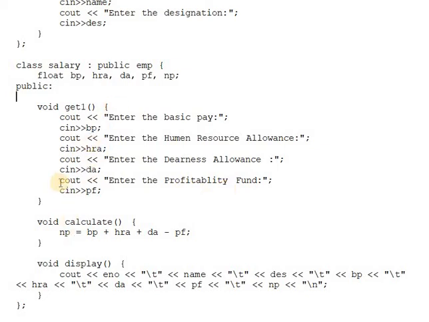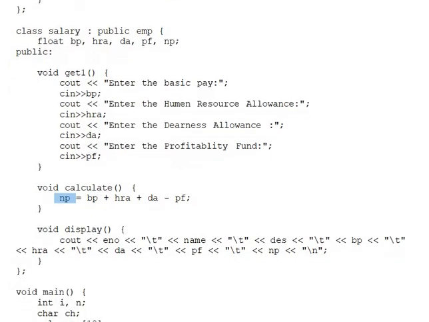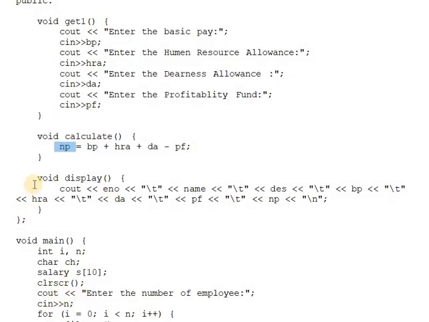Okay, and here we are writing another function, that is calculate. To calculate the net pay, we are going to add basic pay, HRA, DA, and we have to subtract the provident fund. So we can get the NP, that is the net pay. And this is the last and third function of the class salary, that is display.